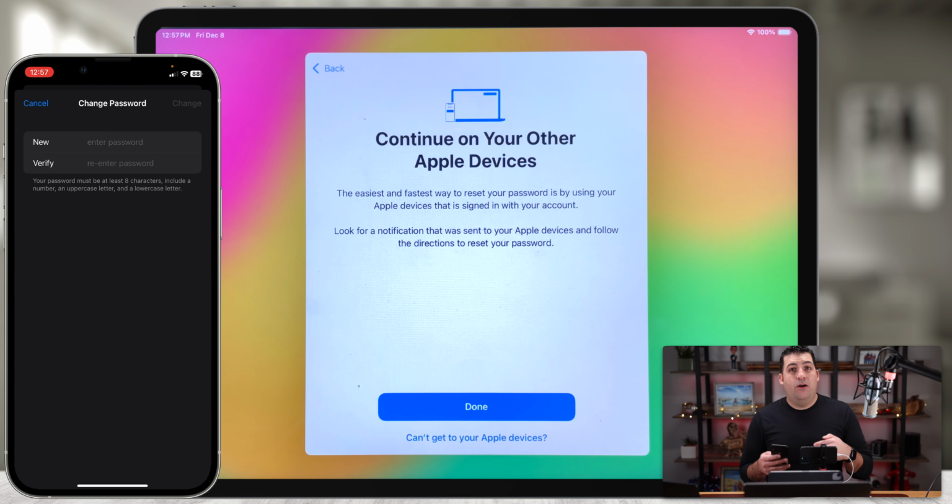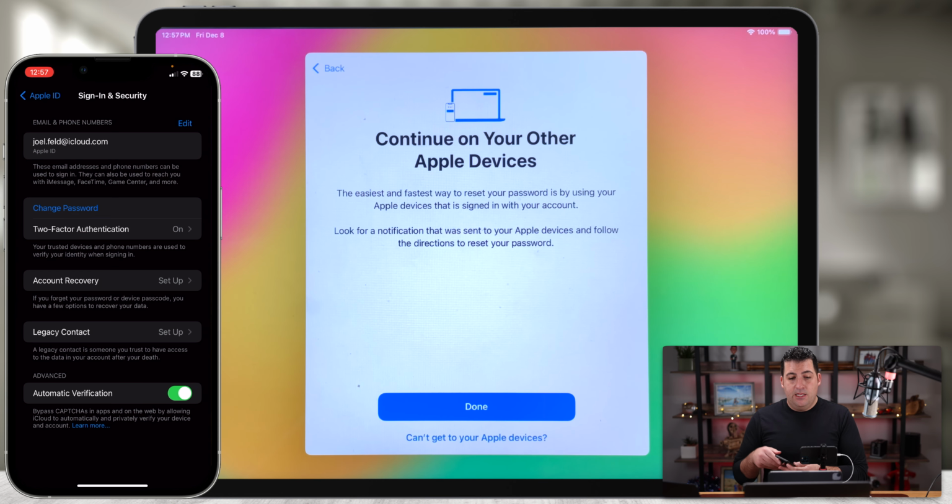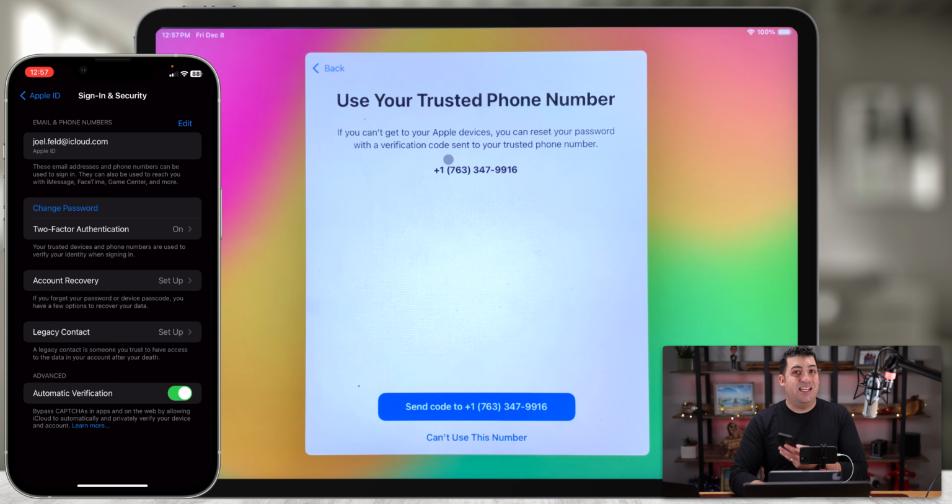Now, I'm not going to reset the password here because we've already seen how that works. It's no different from what we did before. You reset the password, choose continue. You'll get prompted, do you want to sign out of the other devices or not? You can say no, and then everything is well. Now, instead of typing the password in here, let's choose cancel. Let's go back to the iPad here and choose can't get your Apple devices. And then we'll have it send us a text message.